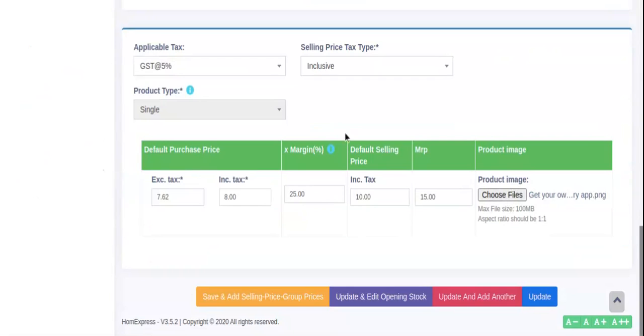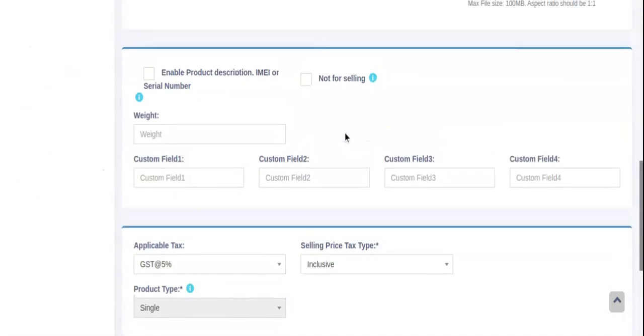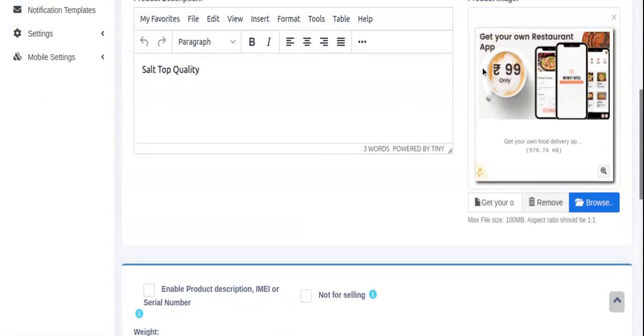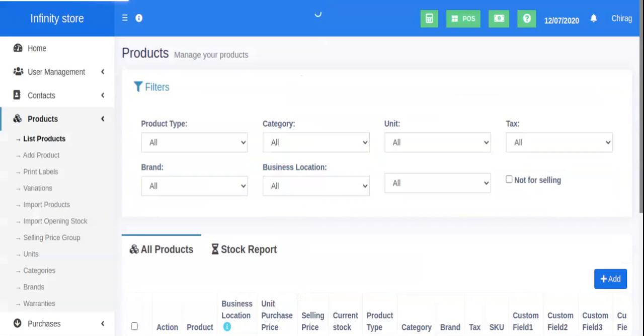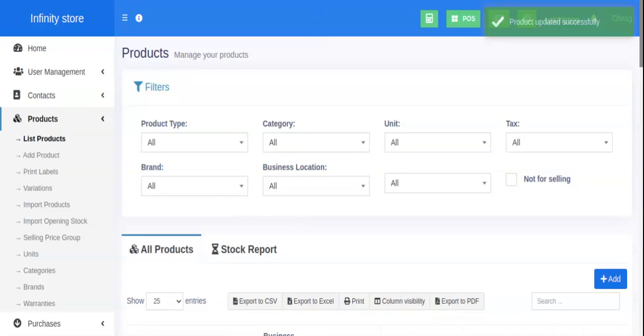So to show these in my app, I have to update them. Please remember, you have to update the image manually after you bulk upload your products because images are very compulsory. You have to put both images here, this image as well as this image. Please remember that, and after that, please click on update. And this is updated now. So that's how you bulk upload the product in Infinity Store.